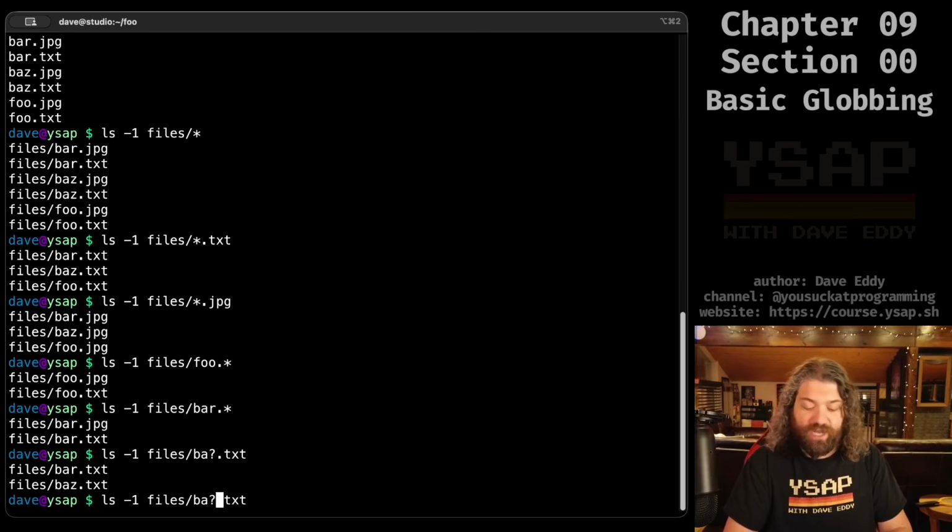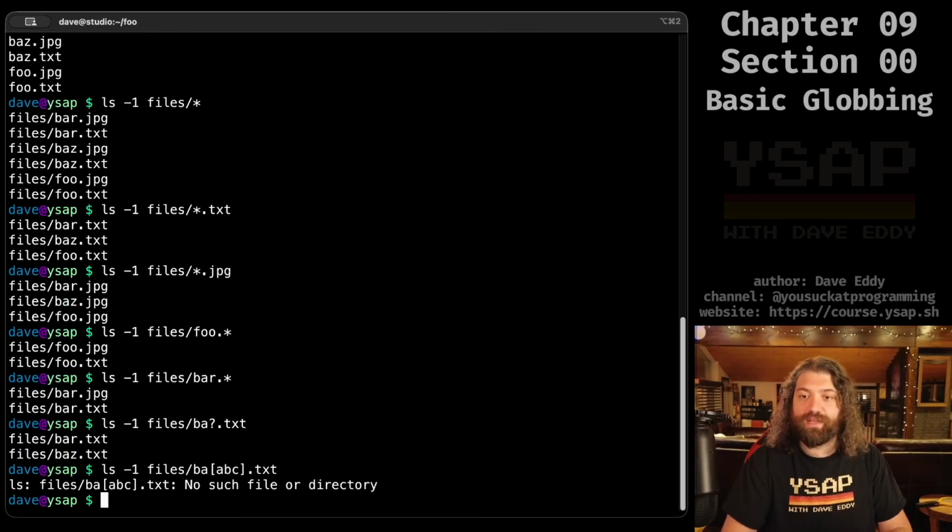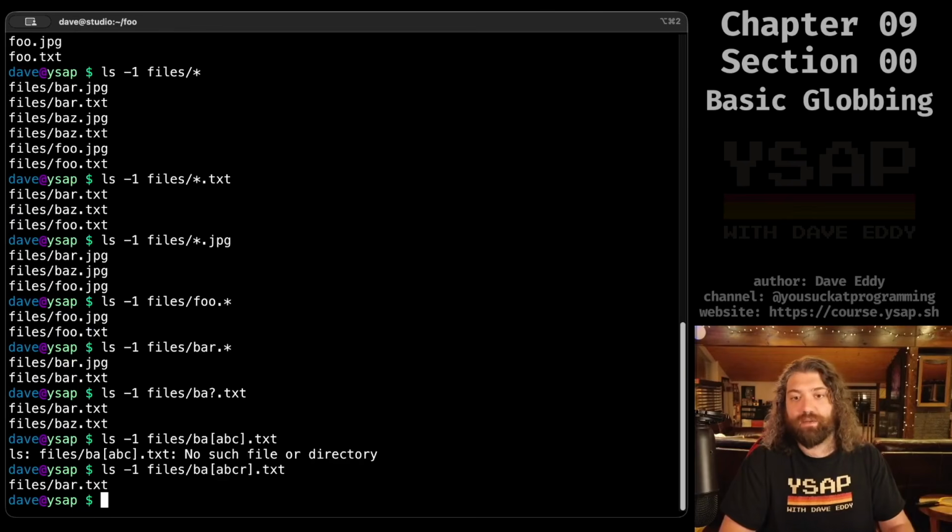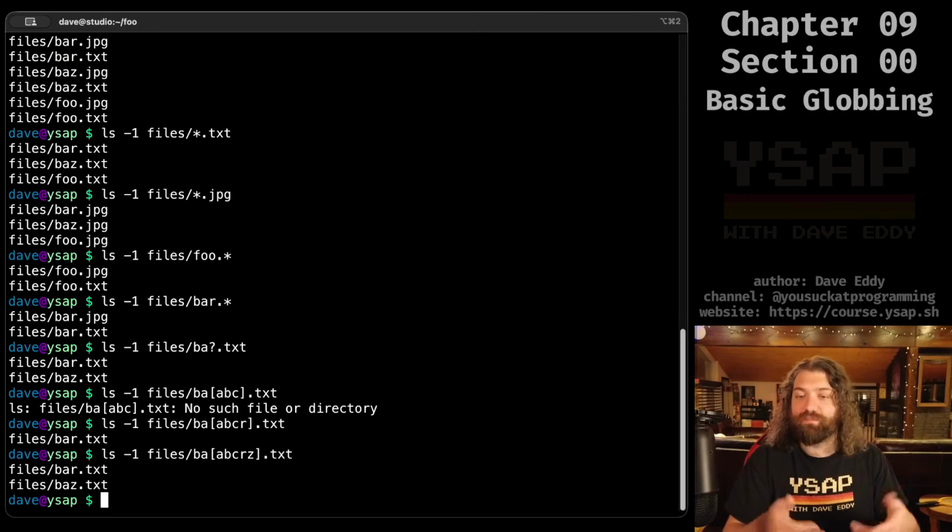Also, a lot like regex, we can specify patterns here. We can say, I want to match anything that has an A, a B, or a C here. Now that doesn't actually match anything, so we get an error, but I want to match something that has an A, B, C, or an R. Now it does match something. Bar has an R in it. We could put a Z here, and now it matches bar and baz.